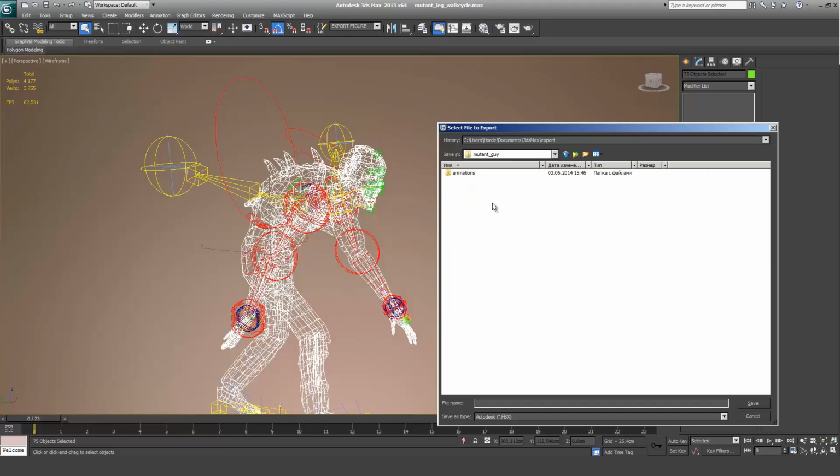This one will go into the Mutant Guy folder, into the Animations, under the name mutant at walk cycle, basically just as we named our Max file. But this one is going to be the FBX. So mutant walk cycle is fine. Save as type FBX in the animations folder.